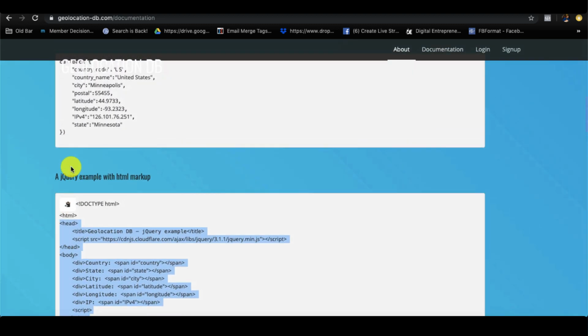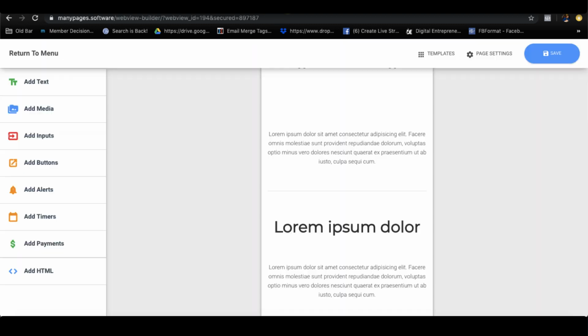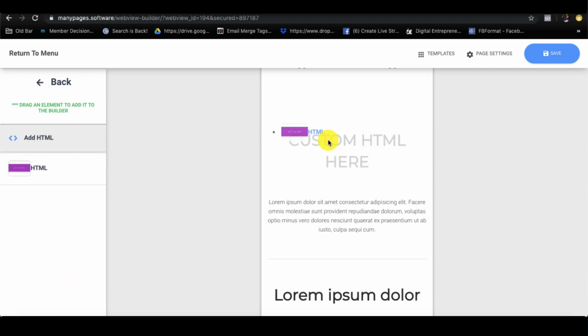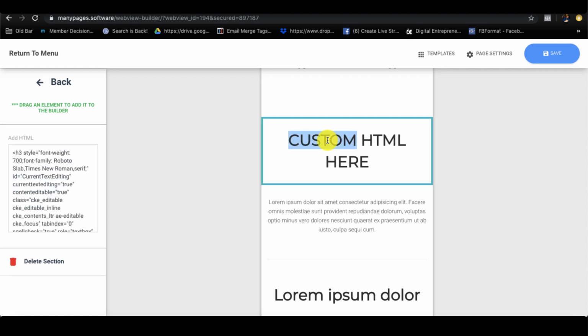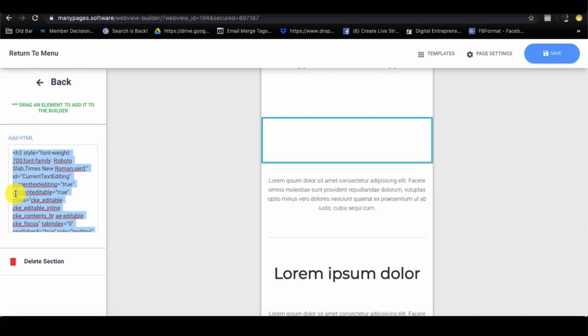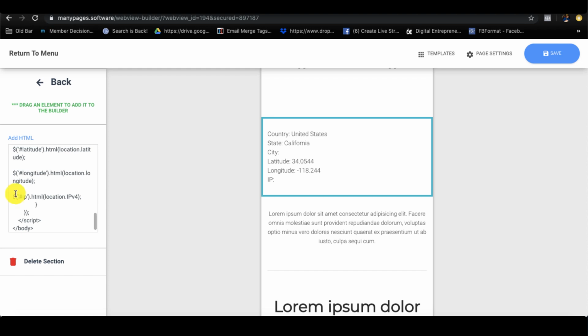You're going to copy it, and you're going to come over here back to the web builder and add in this HTML. Click on it, and then drag this little HTML piece over. You're going to delete what's in there, and paste in that code. And look, it displays now, because of the internet that I'm using right now.